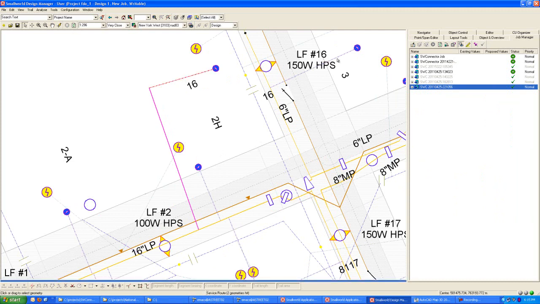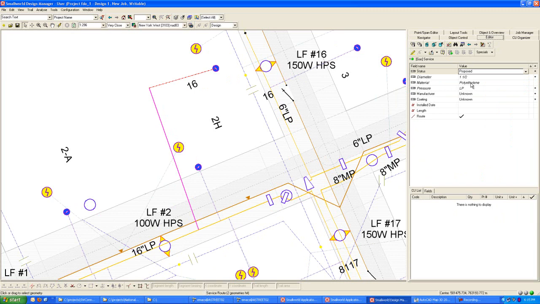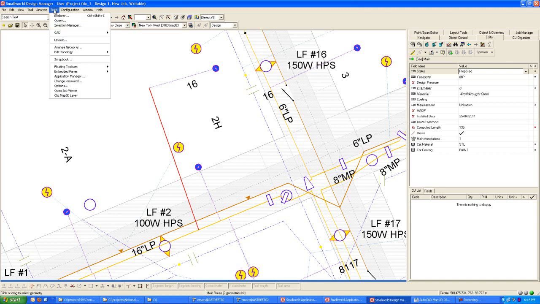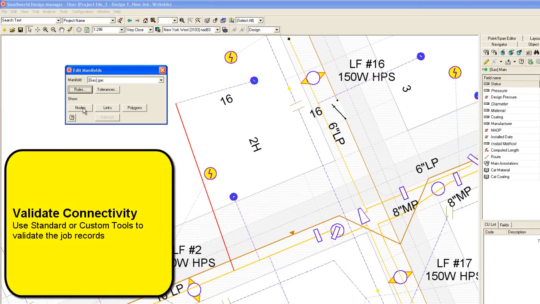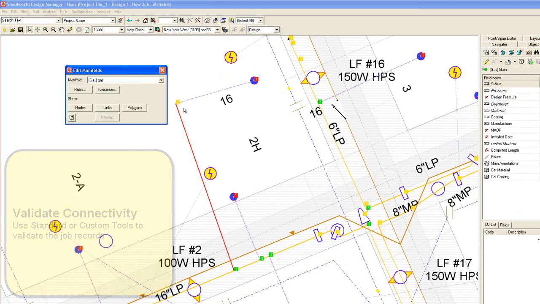I can now select existing records and review the attributes associated with them. I can see the new proposed service, the update to the service point, and the new gas main. In addition, as the objects are loaded, the topology is also created. So I can verify as well that my connectivity has happened properly.